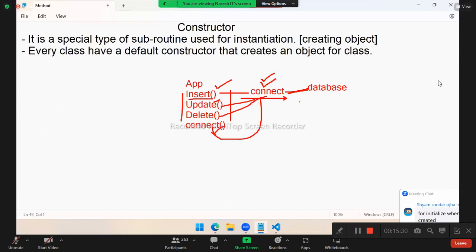Because the constructor's nature is to run implicitly, for every object it will run internally. You don't need to call it; it is called automatically. That is the speciality of the constructor. If you want any action to be ready before the object starts its work, then you give that action to the constructor. Now let's implement this.